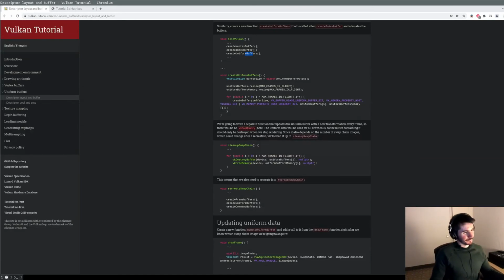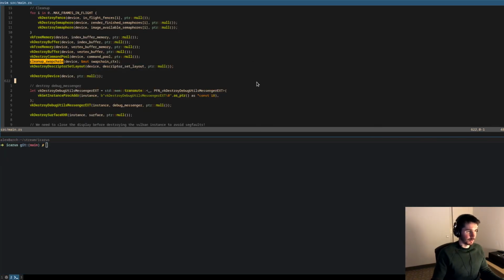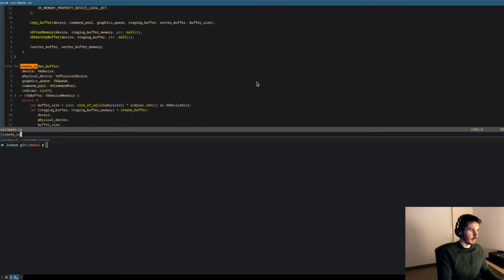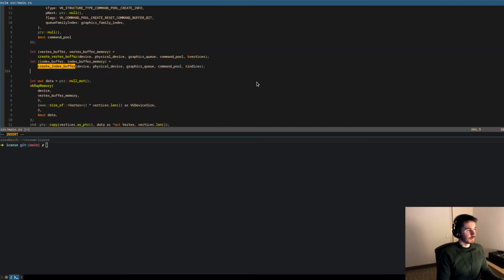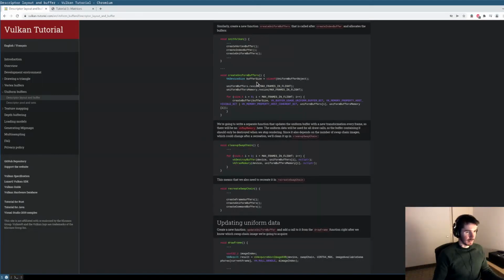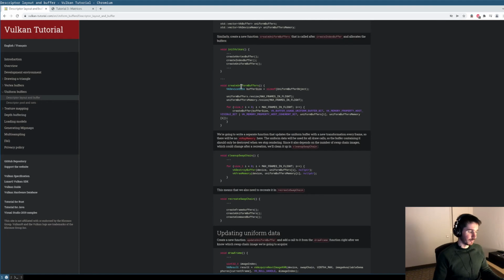I'm back. So we were checking this. We were about to add the uniform buffers. Here they are doing it after creating the index buffers. So let's check out that part of the code. Create index buffer. So we want to create the uniform buffers down here. And yeah, we need to have one uniform buffer for every frame that we can have in flight.